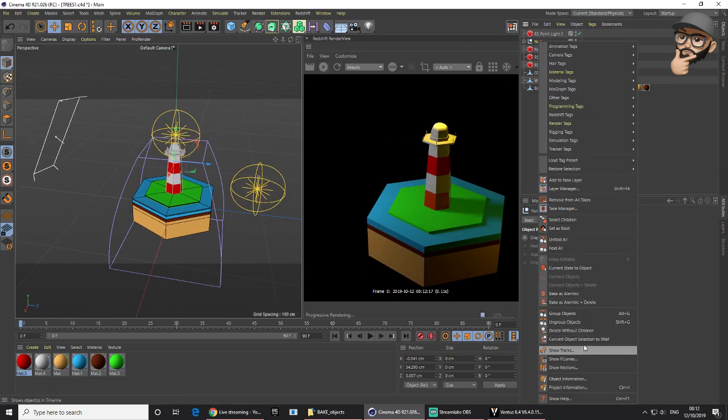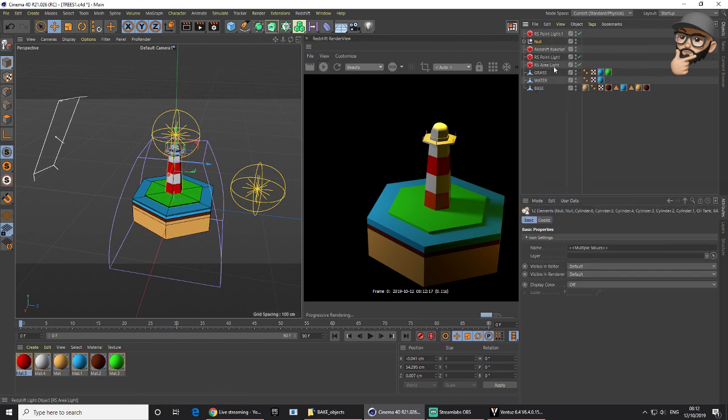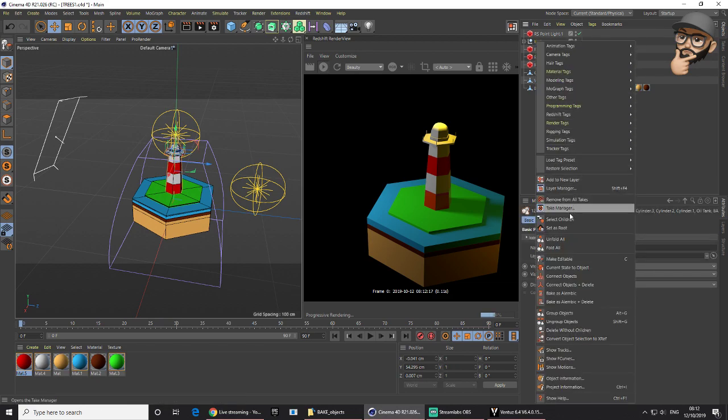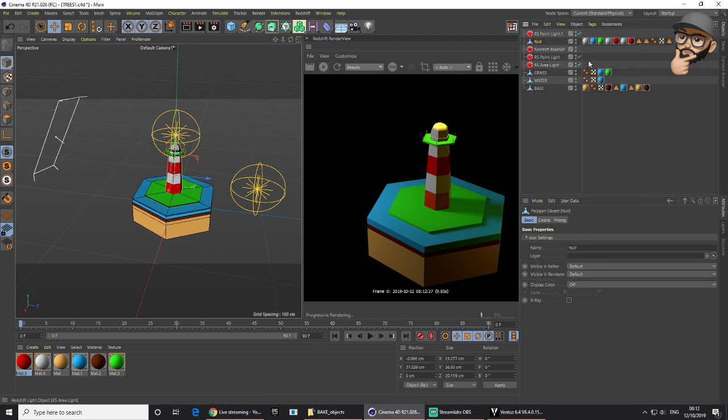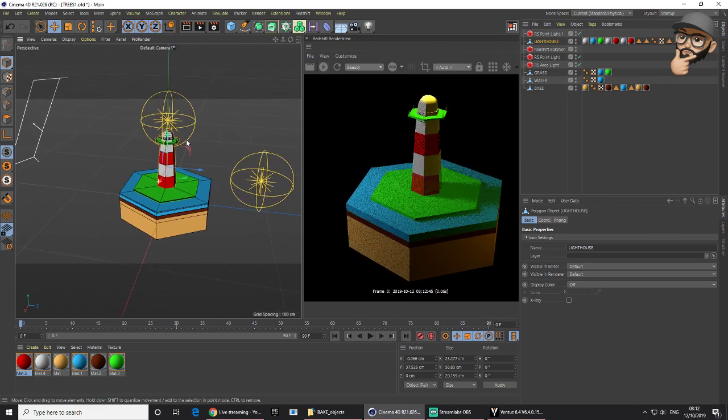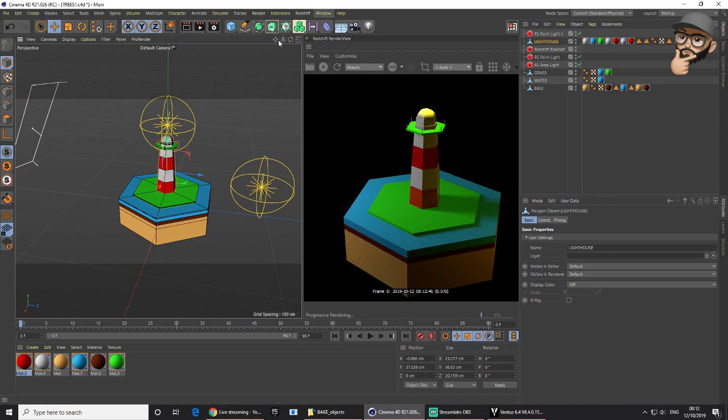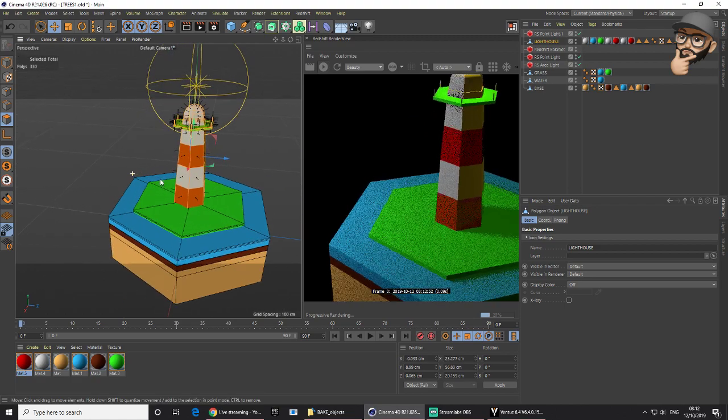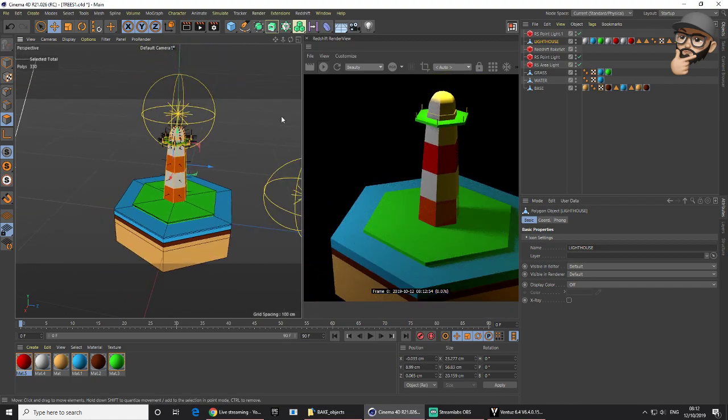Select children. And then I'm just going to say connect objects and delete. There we go. So now we just got one object there. I'll call that lighthouse. I'm just going to repeat the same steps that we did already. Now, if you've watched this from the beginning, you don't really need to watch it again, but it's good practice, you know. Repeat stuff. I'll select it all.